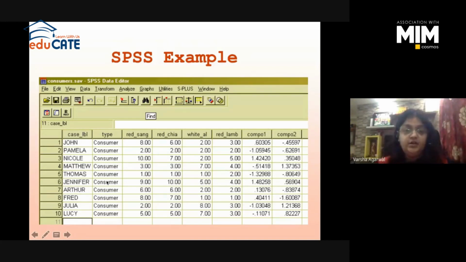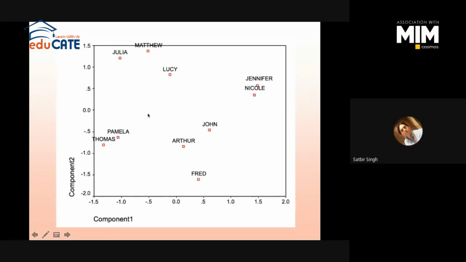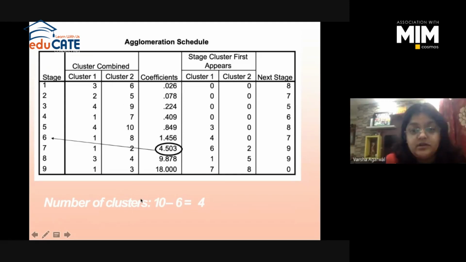So this is our data sheet where the consumer type is there, their name is there, and what all they eat is also there. Then we have run the factor analysis over there, and we came out with components, and on those components we need to run the hierarchical structure. So let us say that you have that number 7. See here it is. So for the number of clusters, you take the number of stages minus that number, and that many clusters you will have. So 10 minus 6 equals 4. We'll see how this happens.